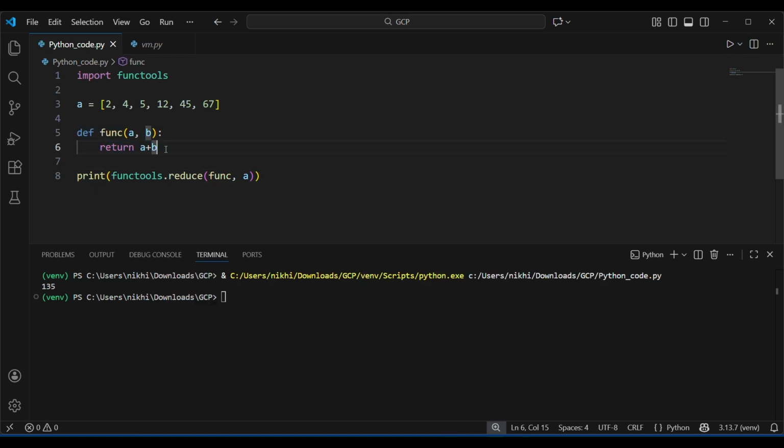I have written the logic so that it takes a and b the first time. So 2 will add 4 and give 6, and that 6 will again add with 5 to give 11. Again 11 adding 12 will give the output of 23. Like this it will take it.